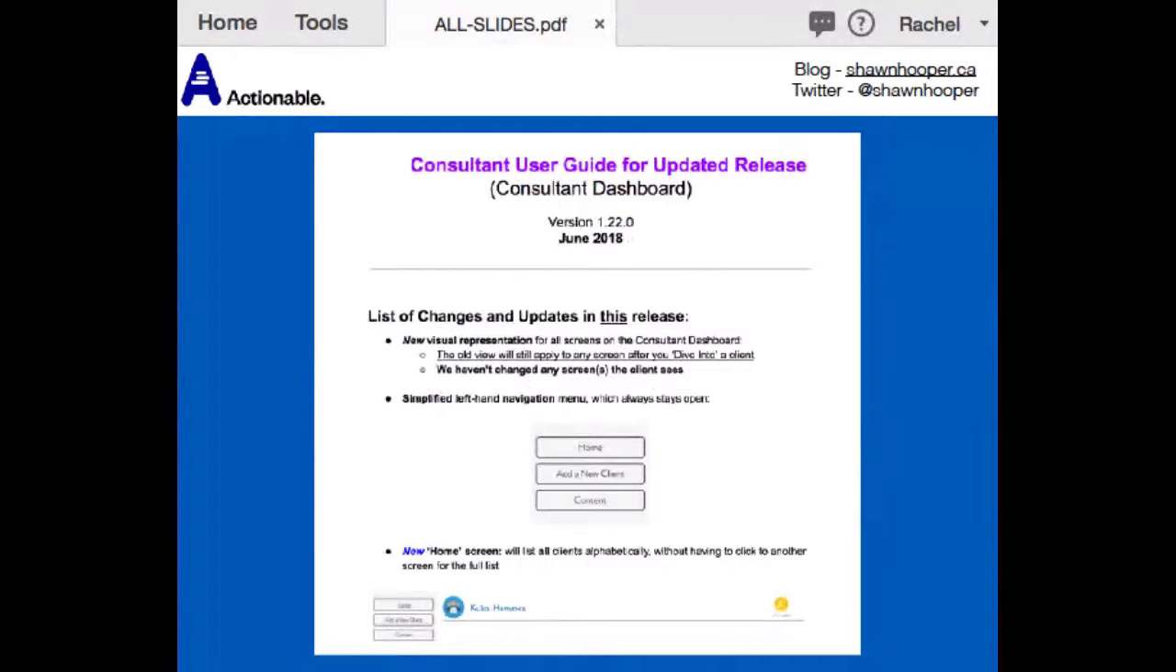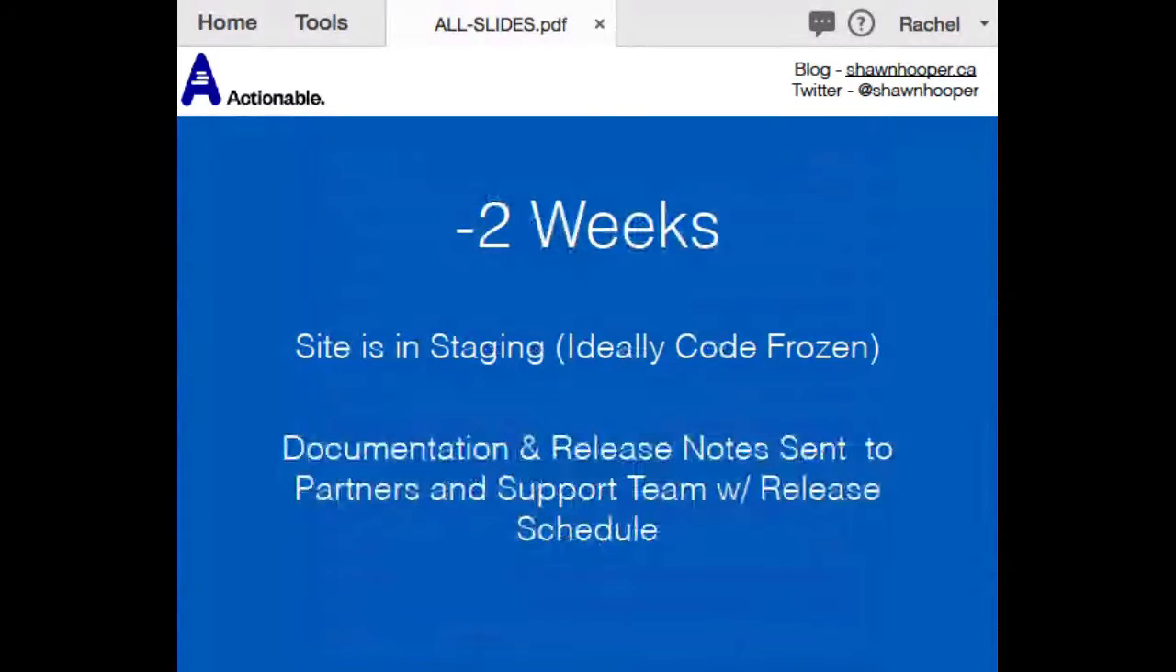Two weeks before a new release goes live, the site is in staging, ideally code frozen. I say ideally because, well, you know, I was working on these slides last night. The documentation and release notes are sent to our partners and support team with the release schedule.